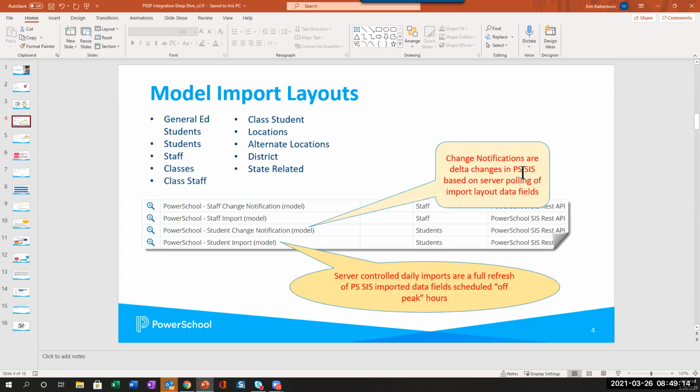Change notifications run continuously throughout the day. Are they instantaneous? They're not instantaneous, but because of the polling process, they should be pretty quick. It could be 30 seconds, it could be 60 seconds. It really depends on the size of your district and what's happening in server traffic, I would say. But it is within a very short period of time, usually under a minute or so, that those are changing as it's going through and polling.